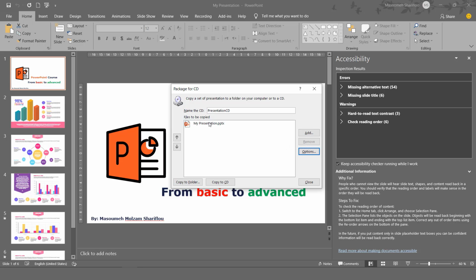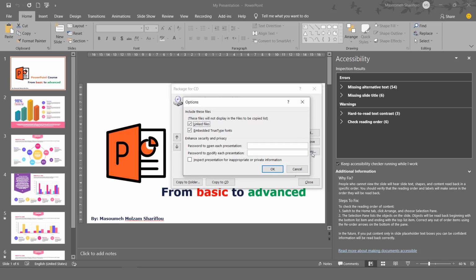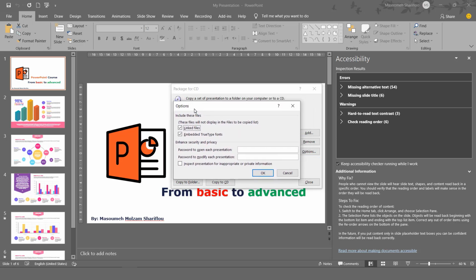For more settings, I click on the Options button. In Options, if you don't want to add your personal information and hidden data in this package, you can click on Inspect Presentation to avoid adding your personal files and data to the package. And also in the password section, you can create a password for opening and editing the PowerPoint. One password for opening, the other for editing, if you need them, and then click on OK.